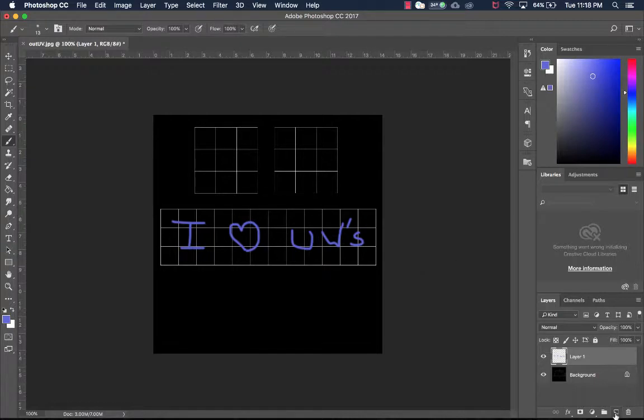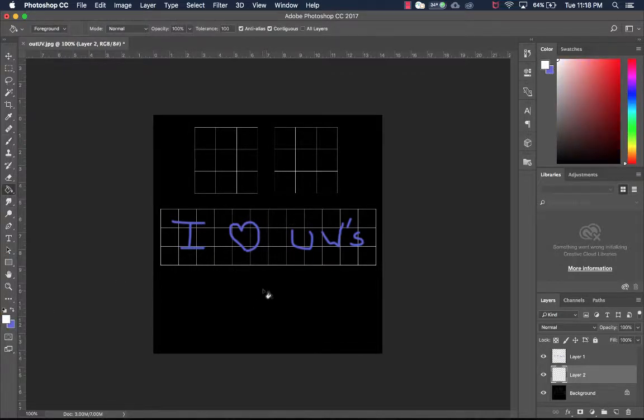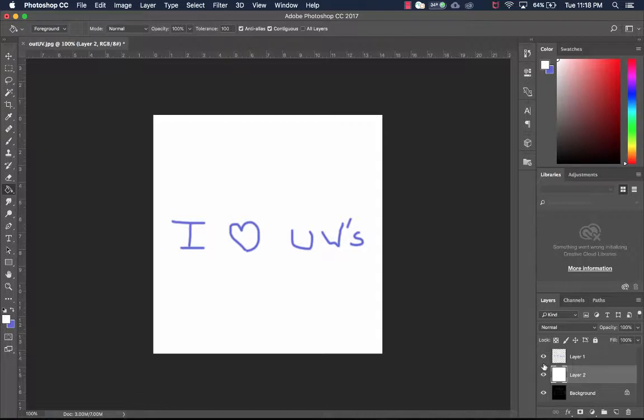So I'm going to create another layer. I'll bump it underneath layer 1. And on here, I'm going to use the paint bucket tool, change my color to white, and just drop that color right in. So now you can see that that grid, our UV snapshot, is completely hidden. That's what I want it to be. I don't need to see that UV snapshot when I create this final image.